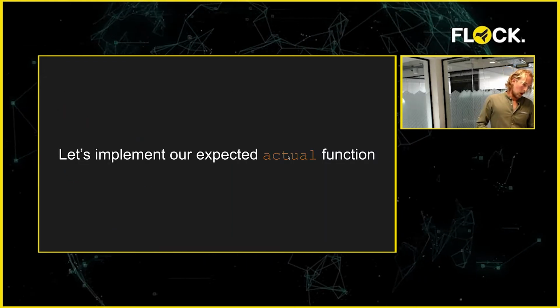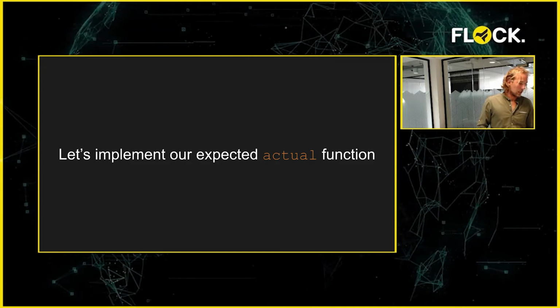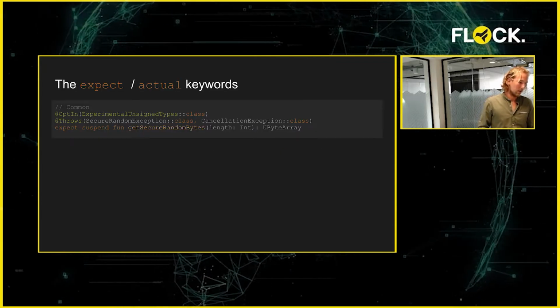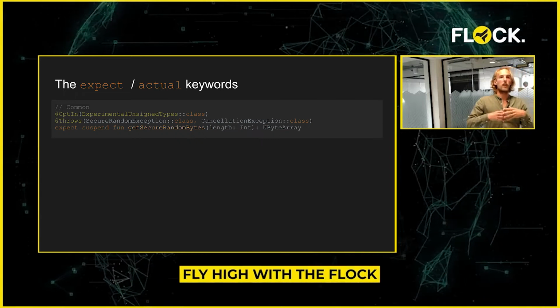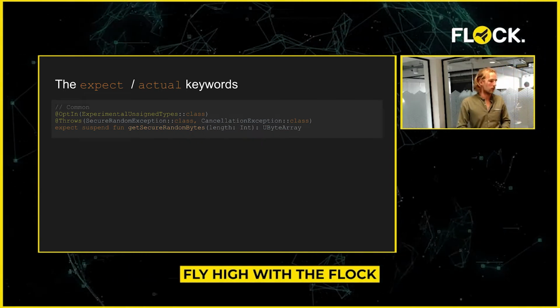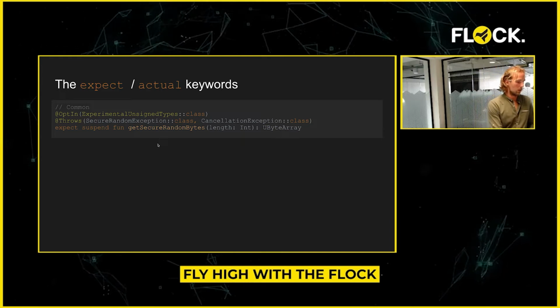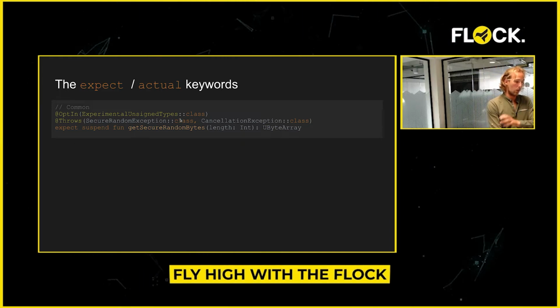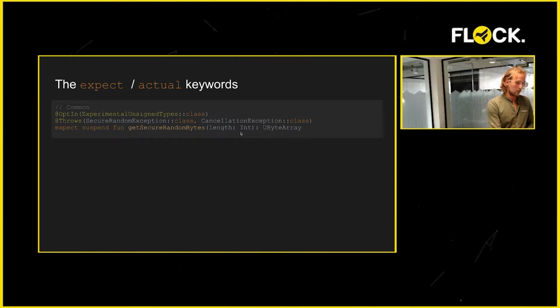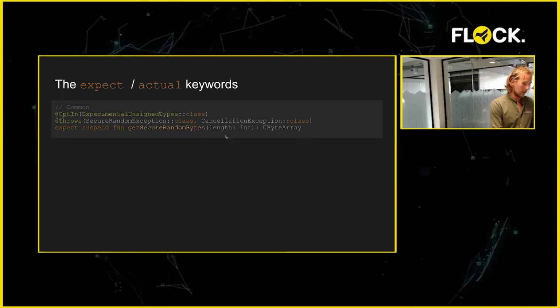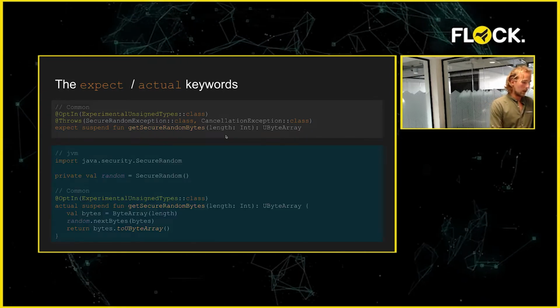All right, so what is it that we actually need to do? Well, we actually only need to implement one function, because it's only that get secure random bytes function that we need to implement, because this is the only expect function that we've had. So it says, okay, get me some random secure bytes of a certain length, and reply that to me.